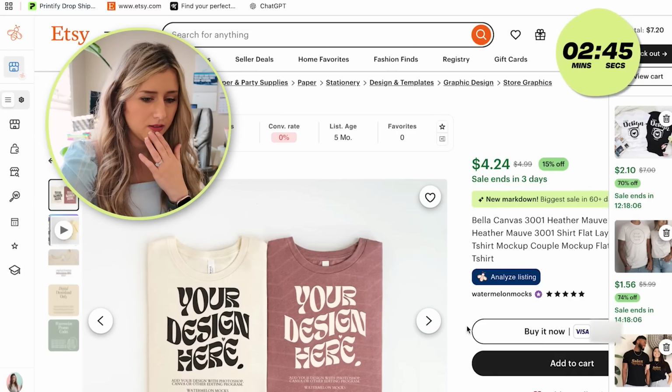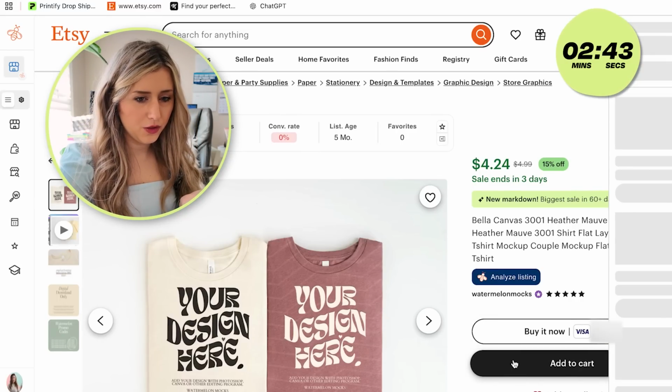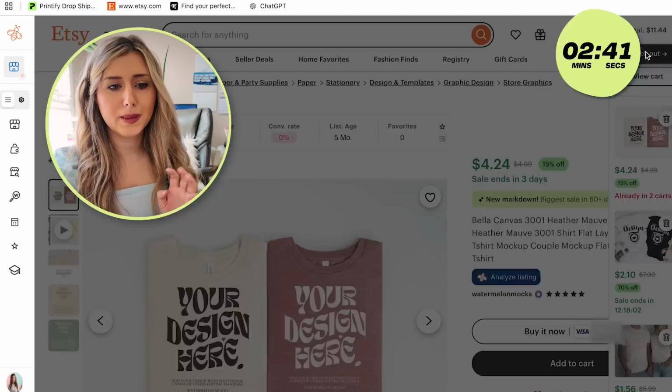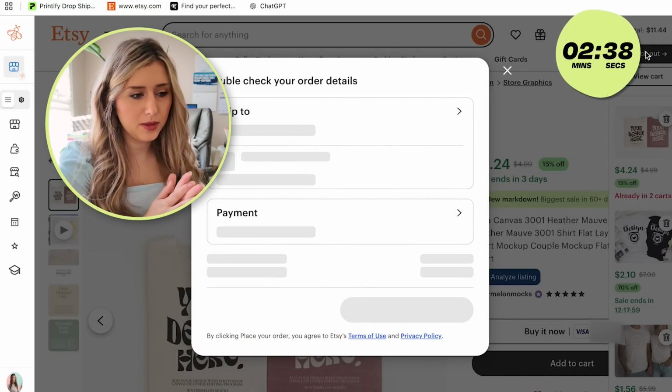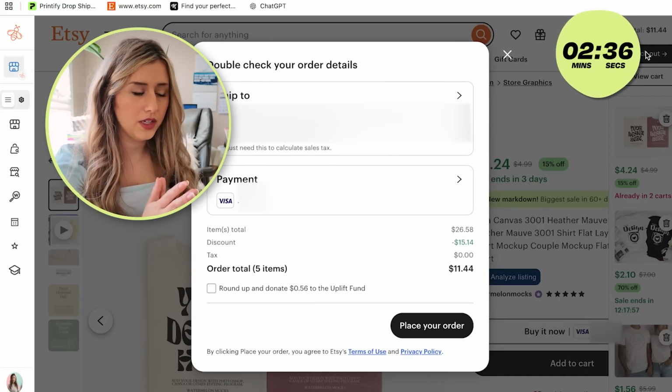Let's see if I can find maybe just one more mock-up image. Maybe we'll just do watermelon mocks. Yeah, let's just do that. So our total is going to be around $11 for all of these mock-ups. That's essentially what I like to do, is budget before we purchase. So now I'm going to download these mock-ups.